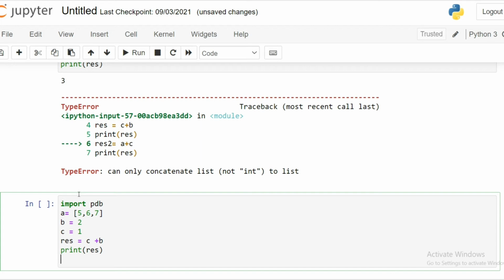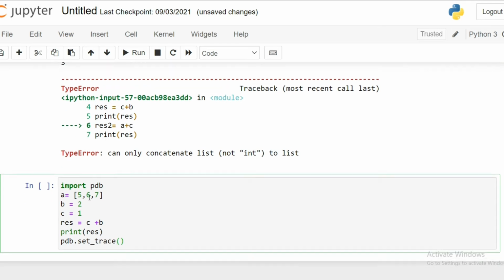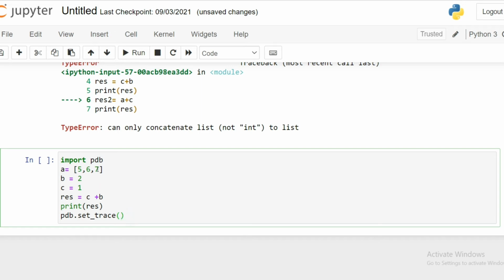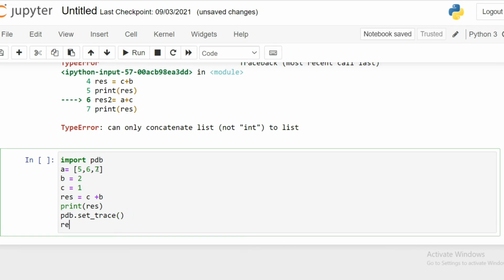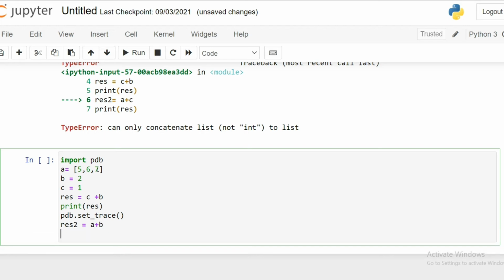So I'm giving a set trace, pdb.set_trace. It will trace the error and stop the execution there. It will stop our execution there and we'll get the debugger prompt. Result 2 is equal to what we had given, A plus B, right? Print result 2. Fine.